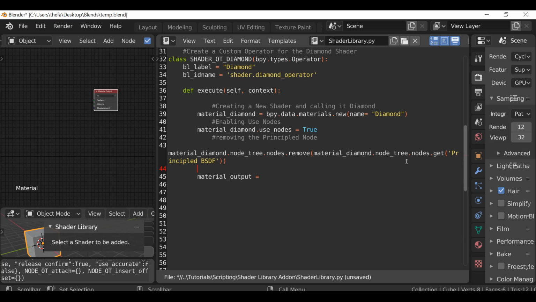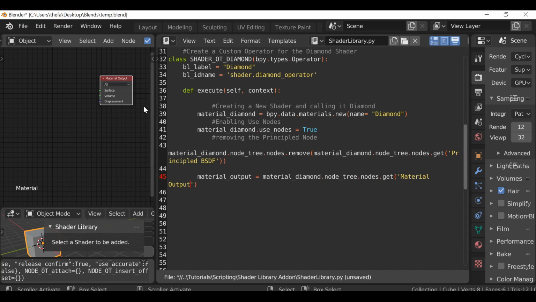Equals, and we can actually select this here. So if we go from material_diamond.node_tree.nodes.get("Principled BSDF"), and this close bracket here, I'm going to copy all of this and then paste it in here. And then all I need to do is change this name from Principled BSDF to Material Output, which is the name of this node.